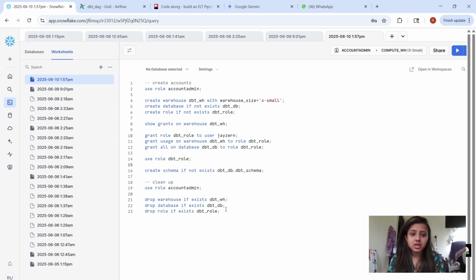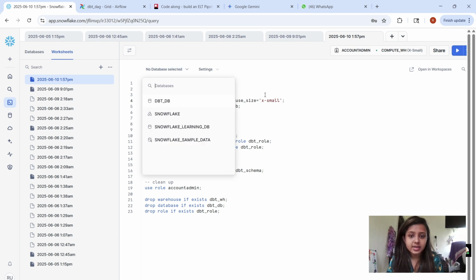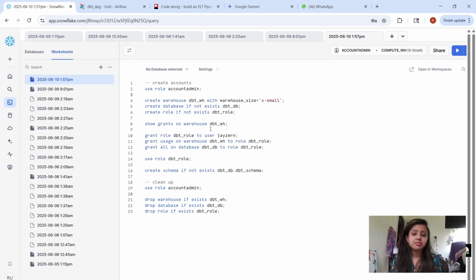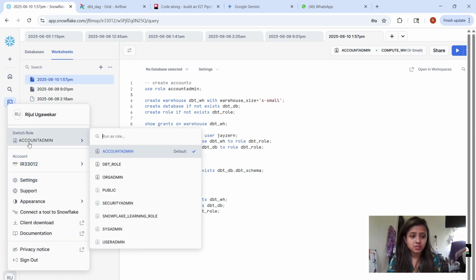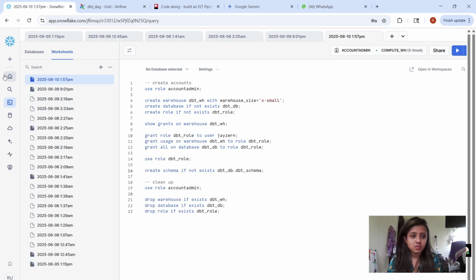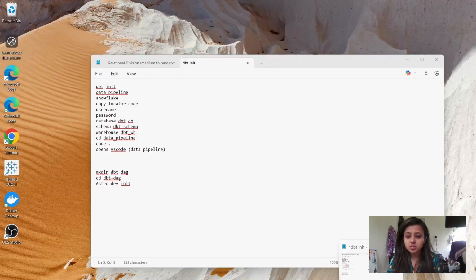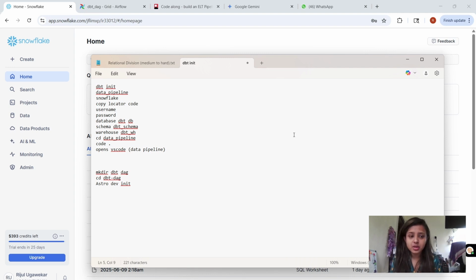So this is the Snowflake code that we are going to use in this project. Here we are using the role ACCOUNTADMIN, which is the most powerful role here. Then we would be selecting the database here, and we would be creating a role called DBT role. We would be creating a database called DBT DB, and here we would be selecting that as well. And also we would be creating a warehouse called dbtwh, and we would be giving all of these permissions to it. So this was about the Snowflake code that we have put in.